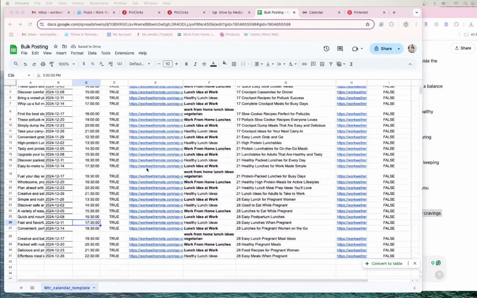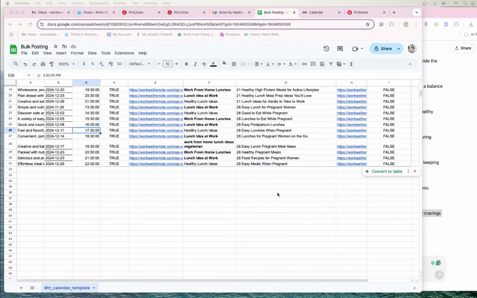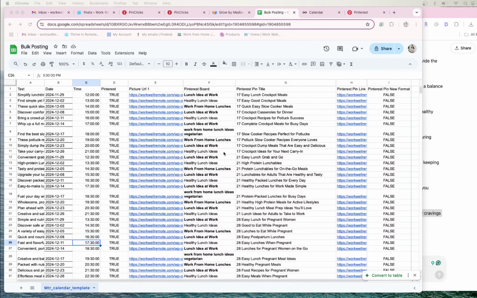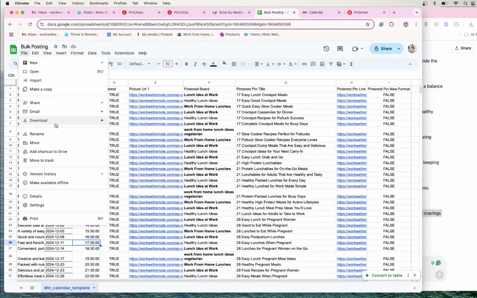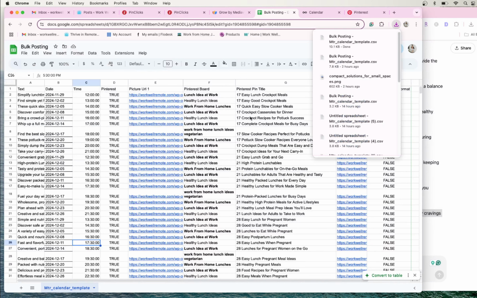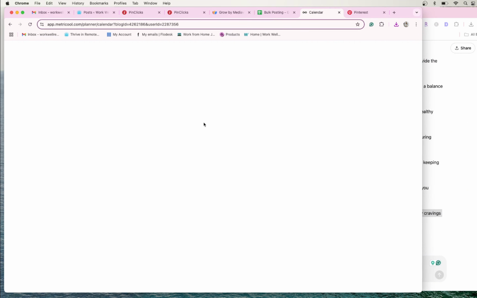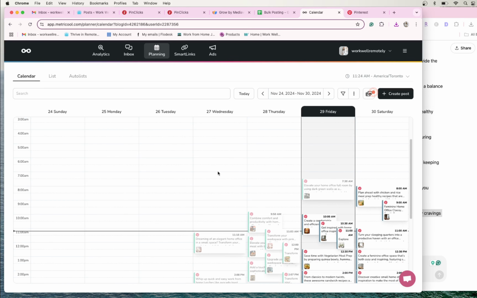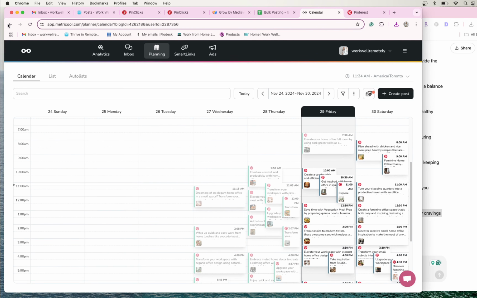images. So now we have our entire spreadsheet filled out with all of the different columns that we need it to be filled out with, and we're going to download this as a CSV file. And then once that's downloaded and we can now upload it, we're going to use a tool called Metricool, which is my personal favorite scheduling software.